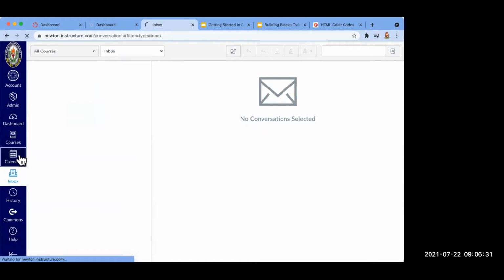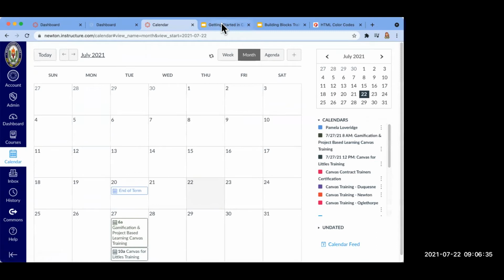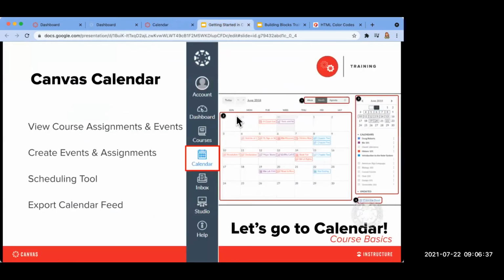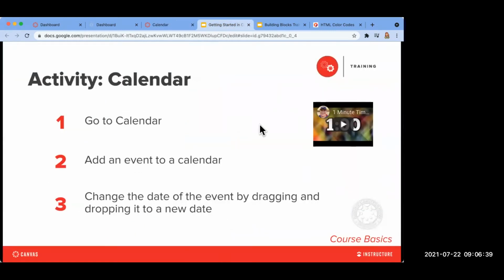But for now, I wanted to give you an opportunity to try creating an event on your calendar and maybe dragging and dropping one of those events into a new date. I'm going to give you just 1 minute to go ahead and try creating a new event on your calendar and dragging and dropping it to a new space, and then we'll move on.